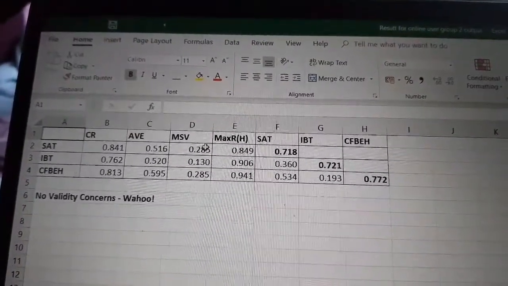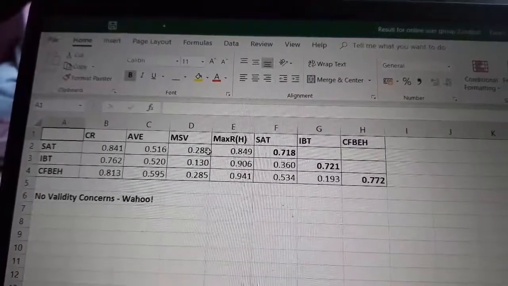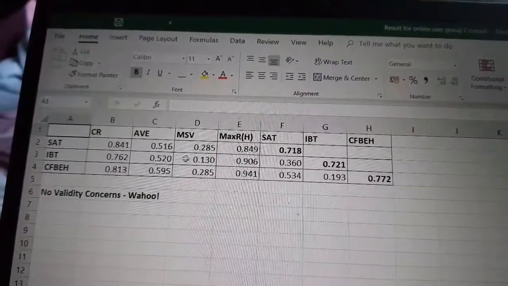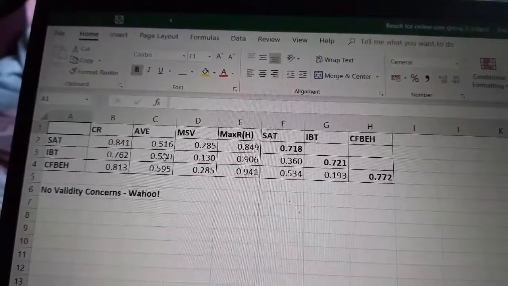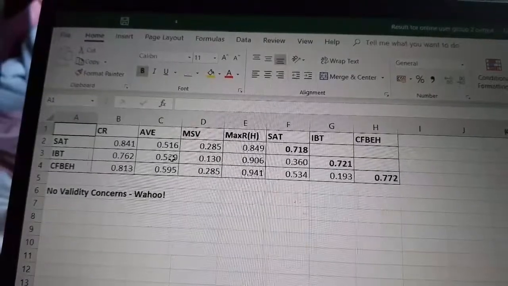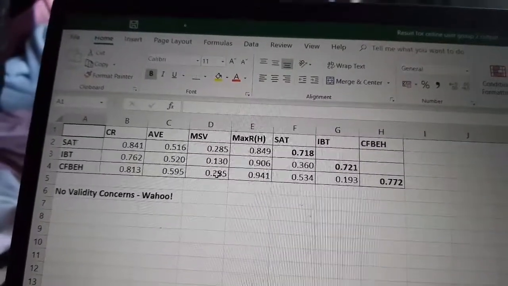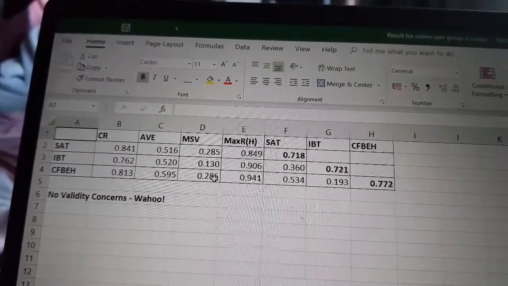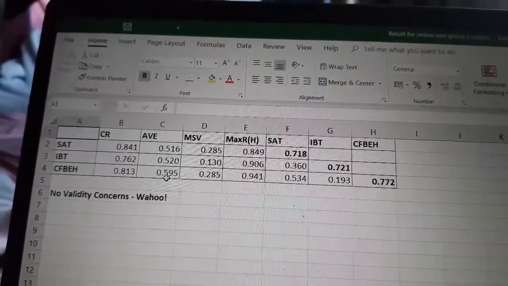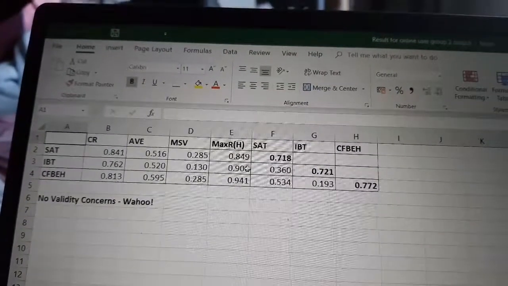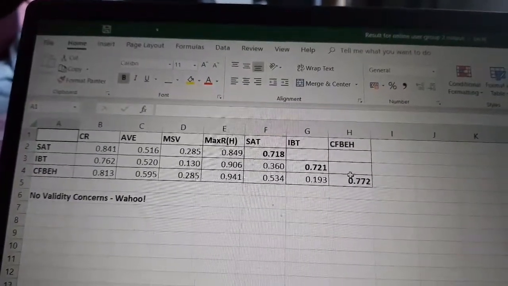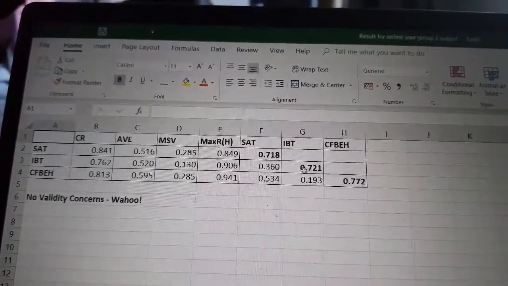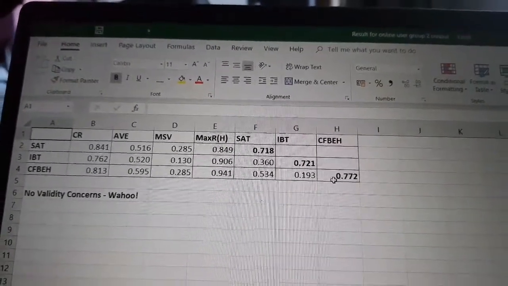And you can see the MSV result for SAT is 0.2, which is lower than 0.5. For IBT 0.1, which is lower than the AVE of IBT, which is 0.520, and MSV for CBFEH is also lower than the AVE for that. So you can see on there. And on this side, everything here has to be all black, no red at all. So you can see all here, they're all black, which is good.